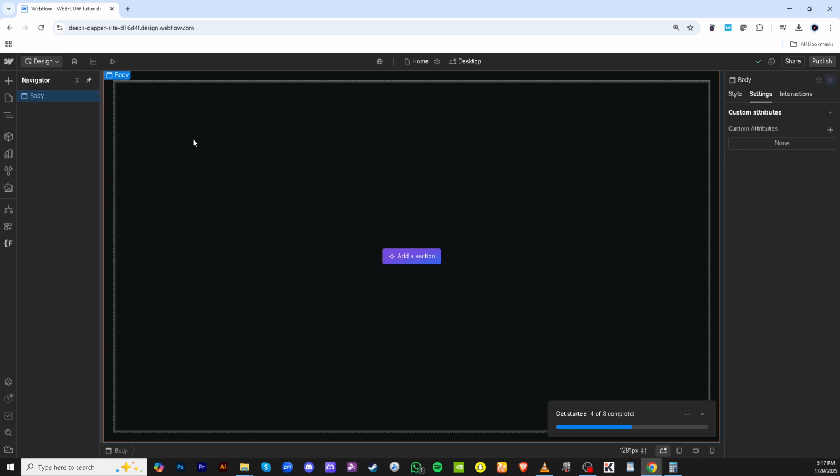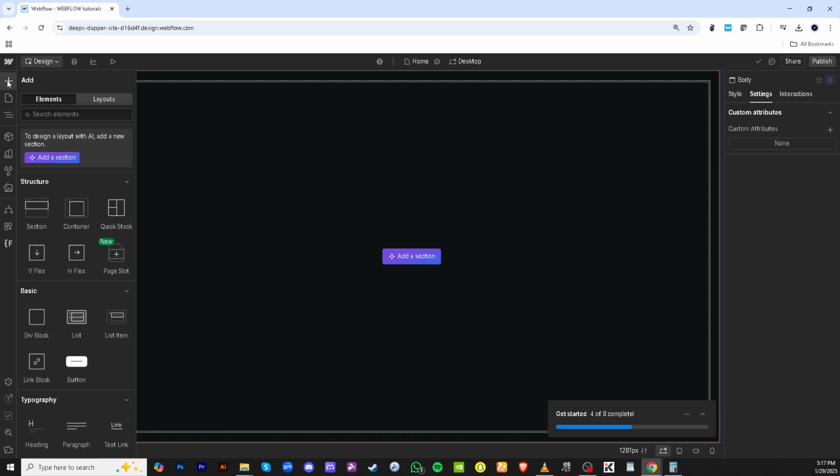Once you've logged in, navigate to your Webflow dashboard. Here, you'll choose the site where you're planning to implement the login form. Click on it to be redirected to the design interface.